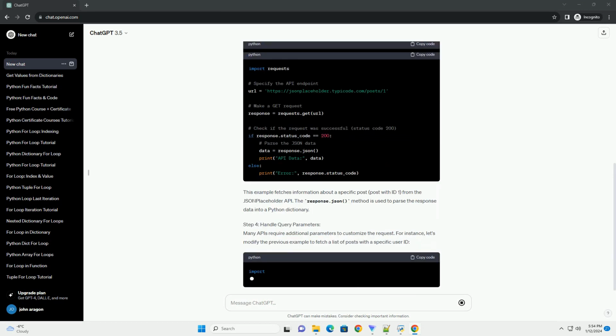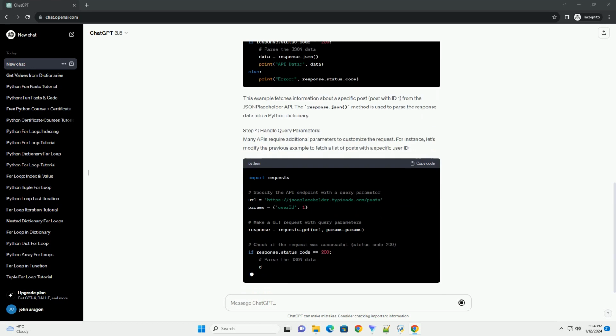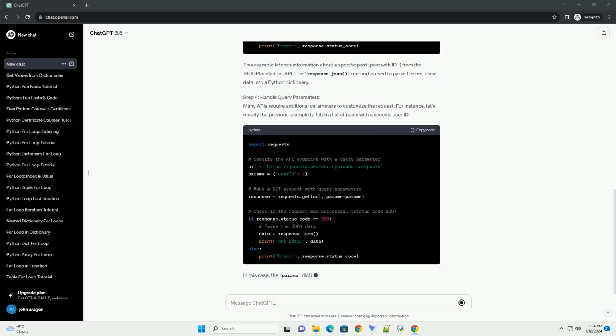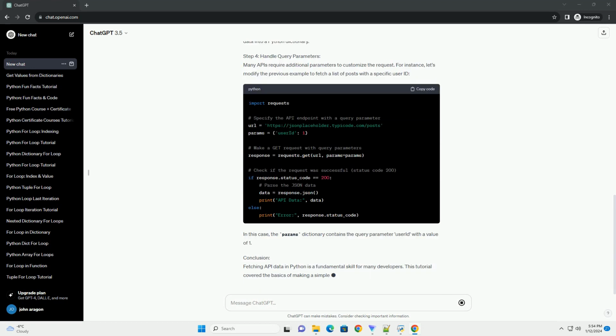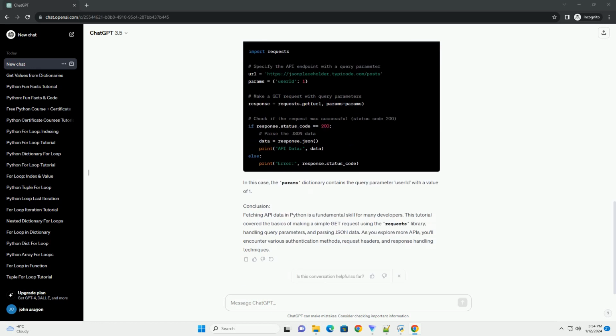In this tutorial, we'll explore the basics of fetching API data using Python, using the popular requests library. Prerequisites. Before getting started, make sure you have Python installed on your machine. Additionally, install the requests library by running.